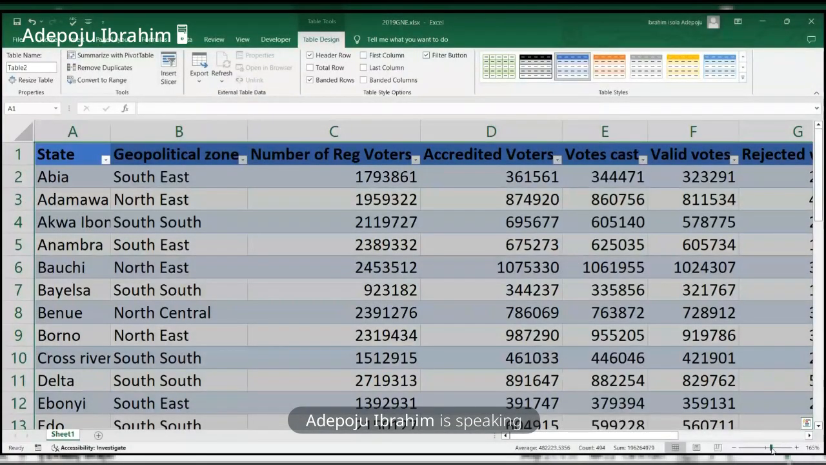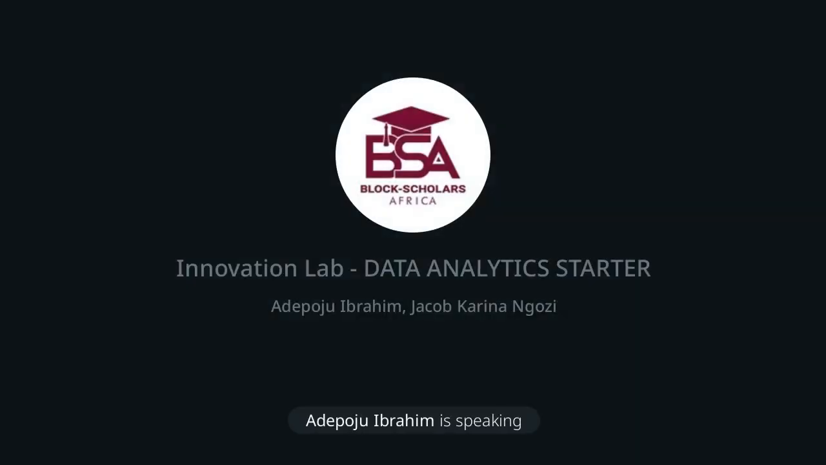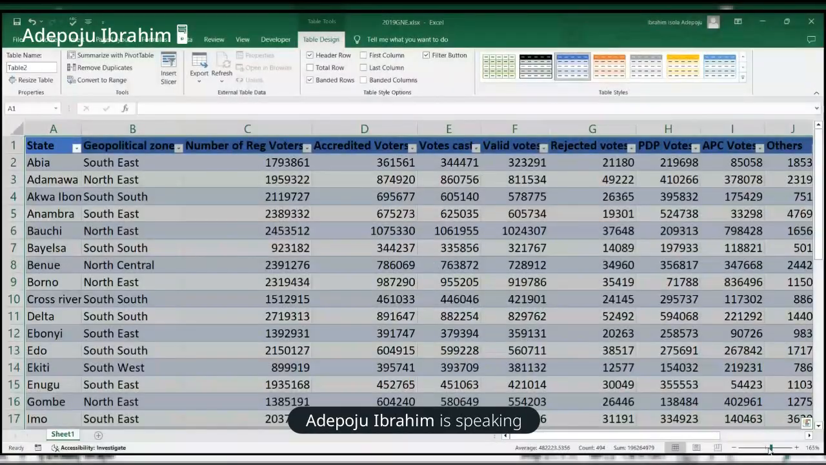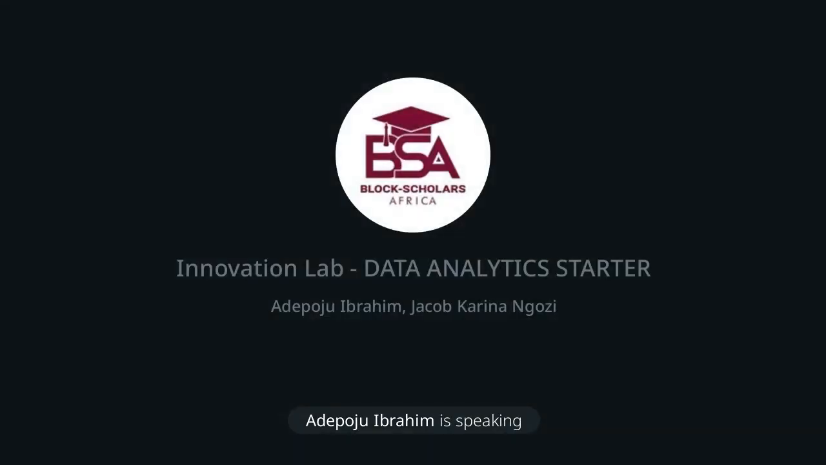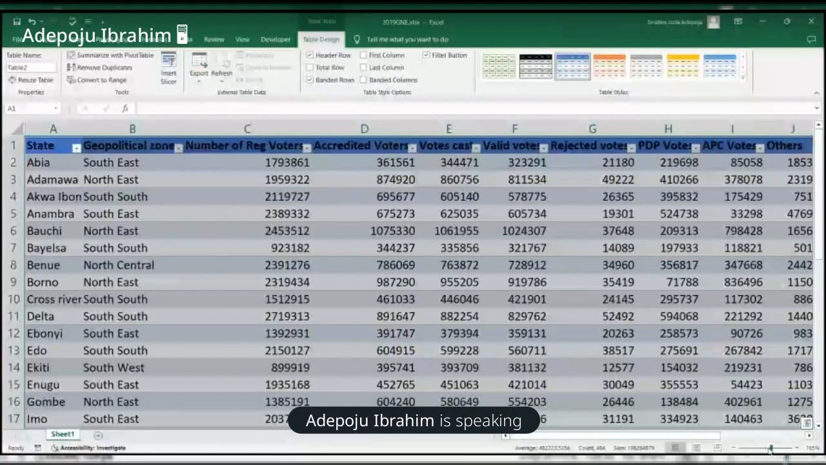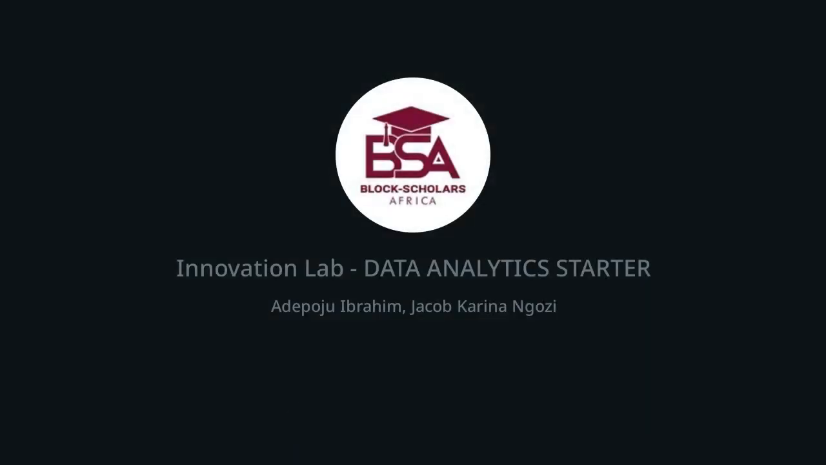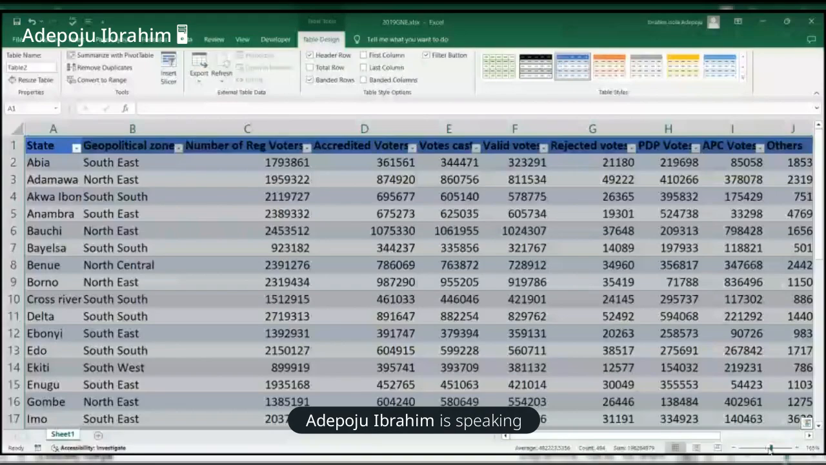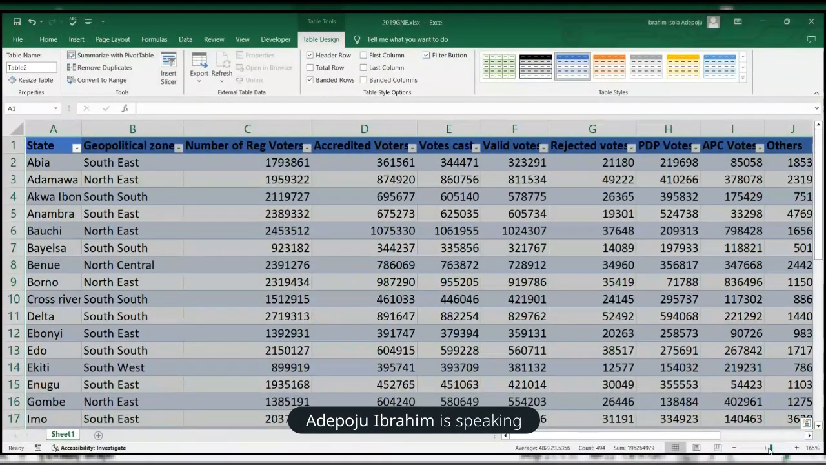So from here, we now start our exploratory data analysis. The first thing is that I want to summarize the data. I want to summarize the statistics. To summarize data in Excel, we are using a pivot table. So let's start with the pivot.